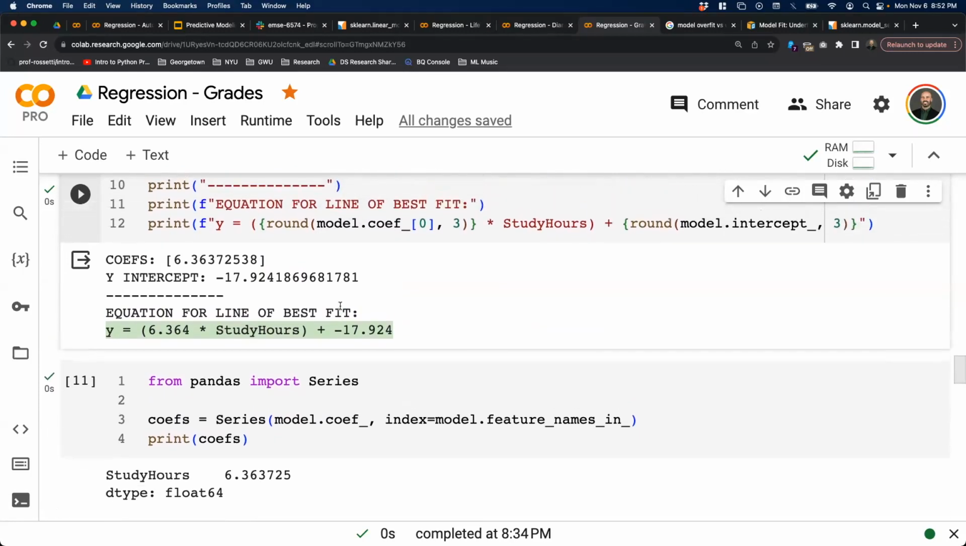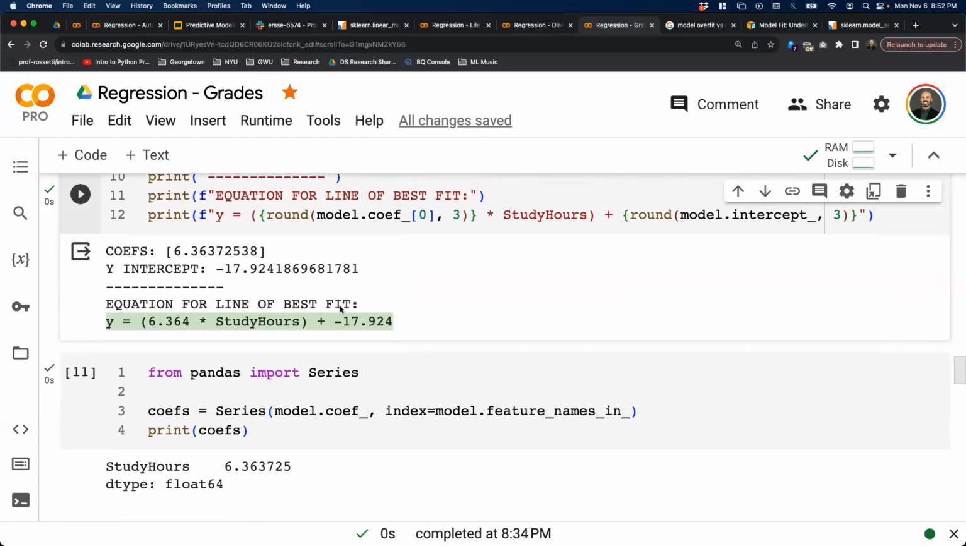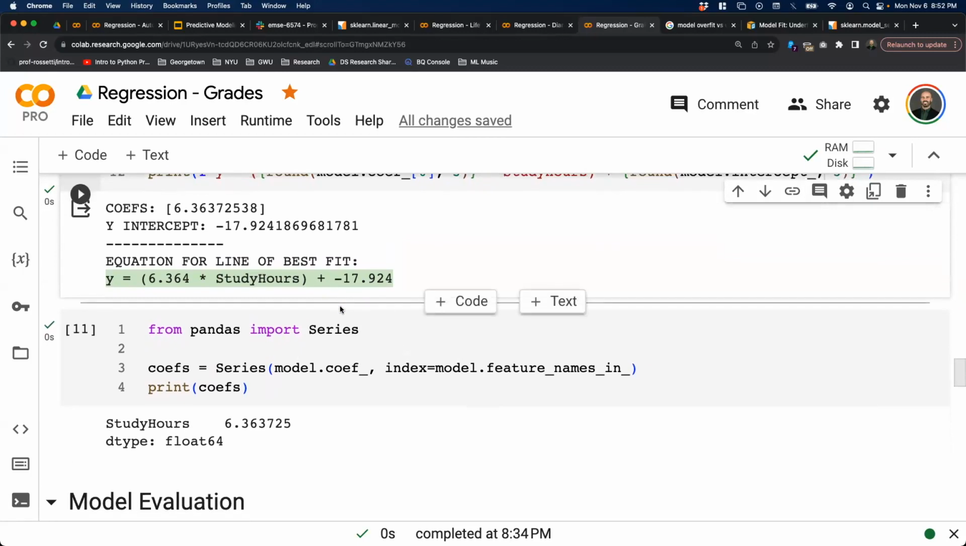So that's one thing that we should pay attention to: after the training, it learns the weights and the intercept. And the weights will also tell us, if we have many features, which one is most important. So we're going to come to that when we have a data set that has many features.